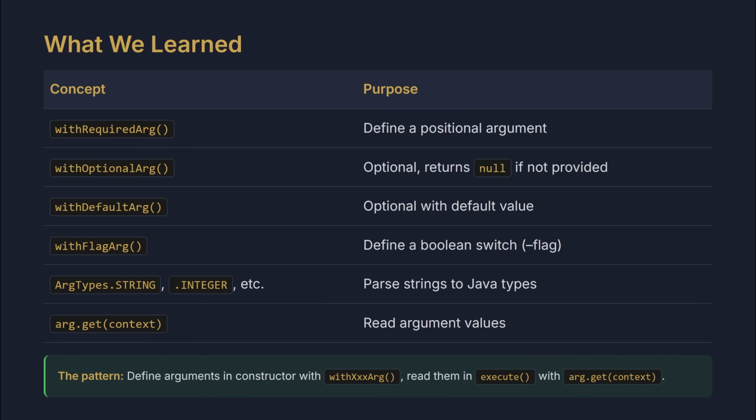So the pattern is straightforward. We just define arguments in the constructor with the argument method of our choice, define it in a class, read them in execute, and get them with arg.get.